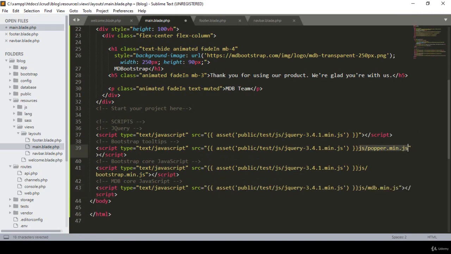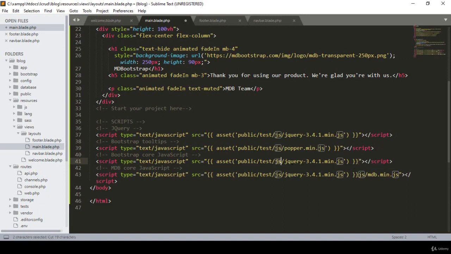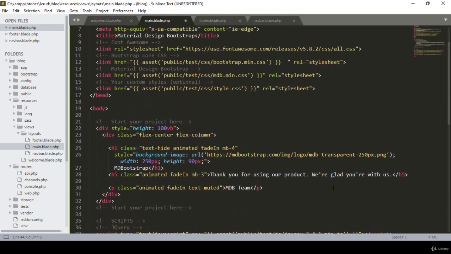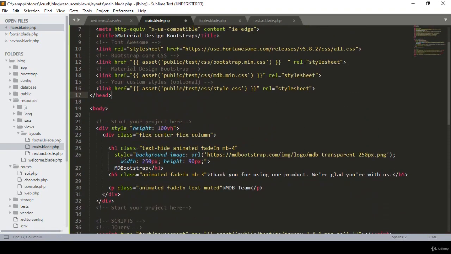Okay, so for now I updated all those JS files. I cut it, and here I update it. Also there is another JS, so I cut it, and here I paste it. And there is also another JS, the MDB one. So I cut it, and here after the JS I add it. So here I updated our path, that means I updated all the JS file paths, and here I updated all that CSS in that position. So I hope you can well understand it.